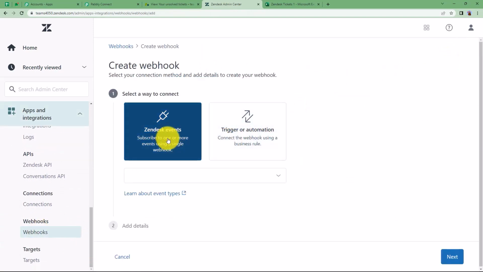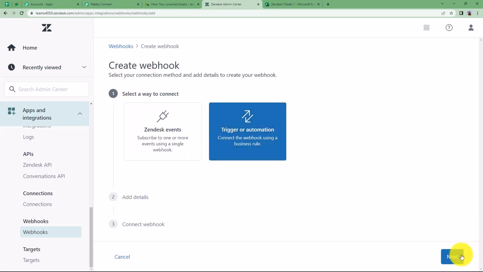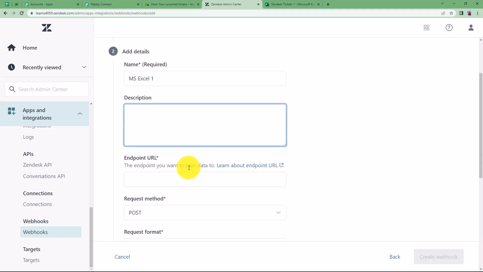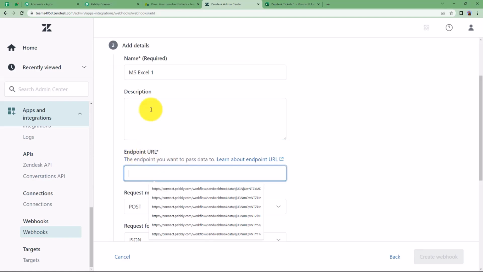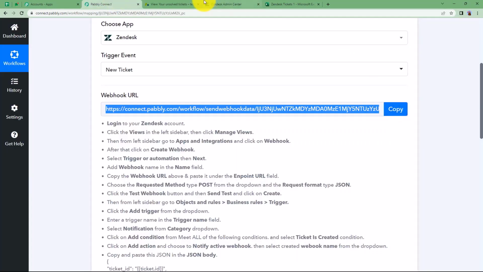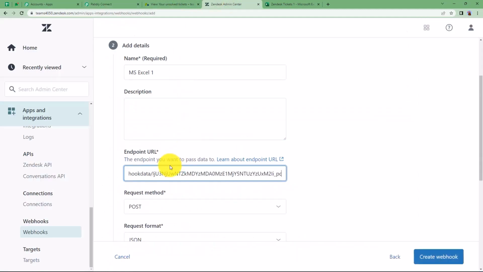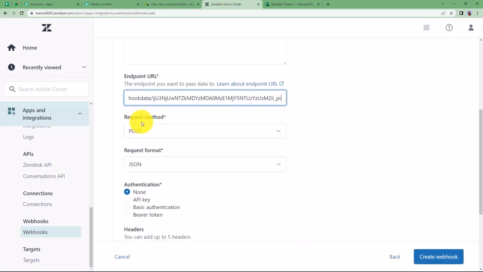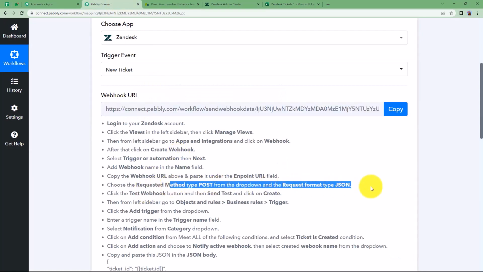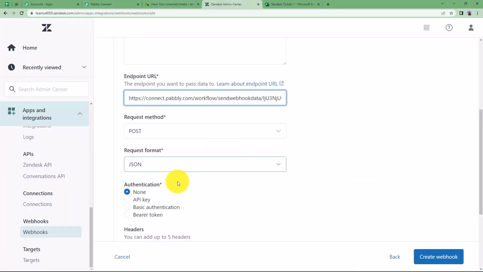Now this webhook is not just an event that is going to take place in Zendesk, it is basically a trigger or automation. So select that, click on next to proceed, and give it a name. I'm going to name it MS Excel. Description is optional if you want. Now in the endpoint URL field, you have to fill in this URL. So copy it from here and then paste it in your endpoint URL. The request method is post and the request format is JSON as given over here. So you can cross-check it and perform the action.